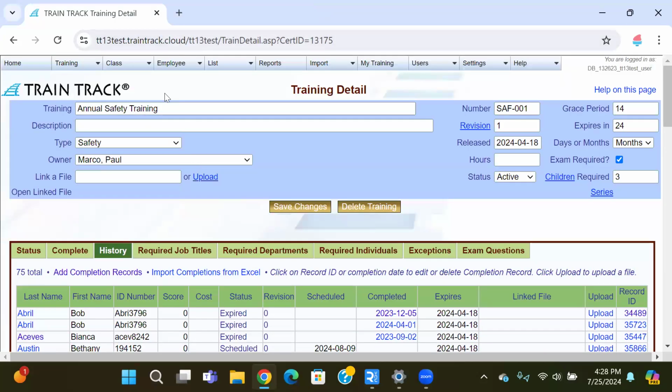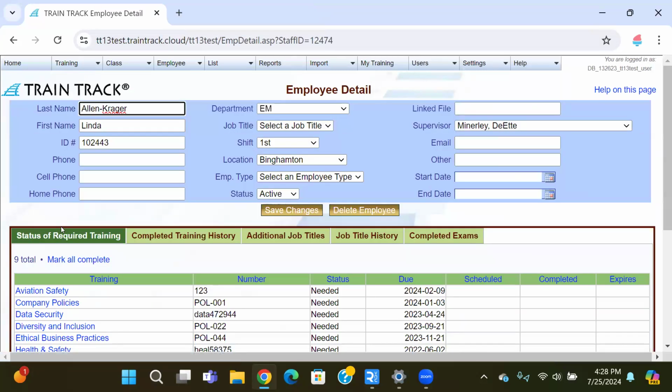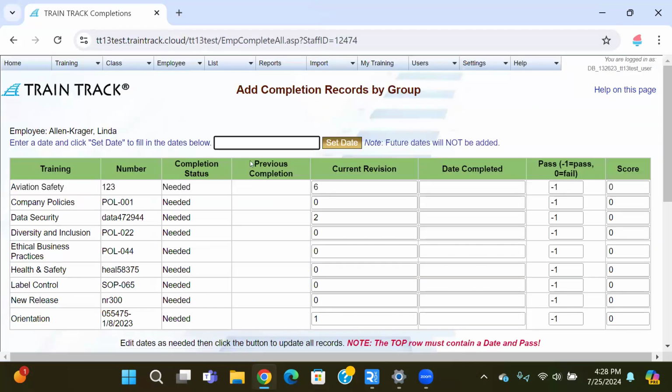You can also add completions as a group from the employee detail screen as well. To get to your employee list, hover over employees and click on View Edit, then locate the employee that you would like to add completions for. You will see the Mark All Complete link under the Status tab also. And this will allow you to add completions for multiple training records for the selected employee.